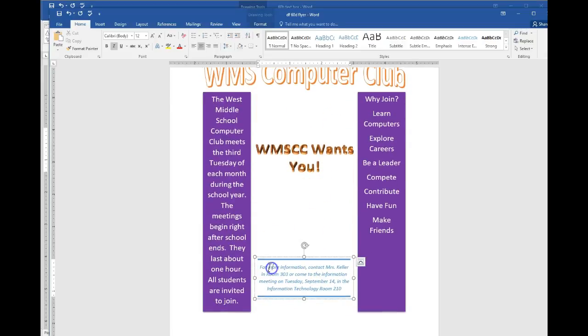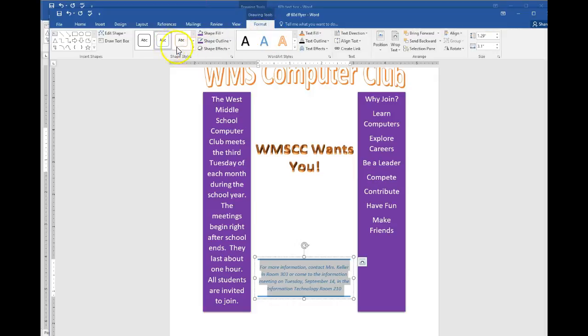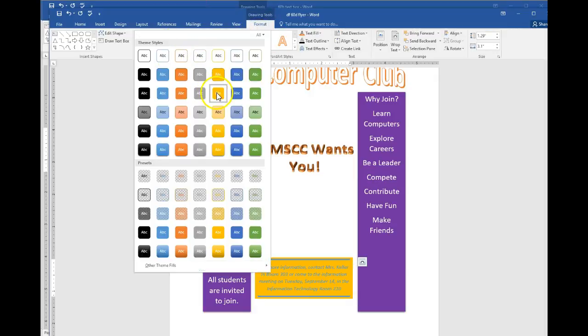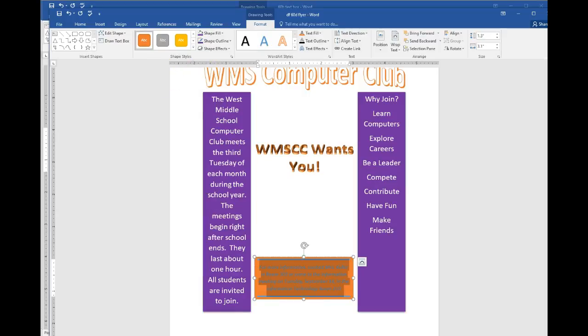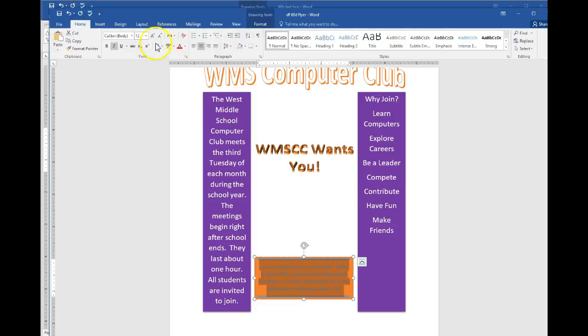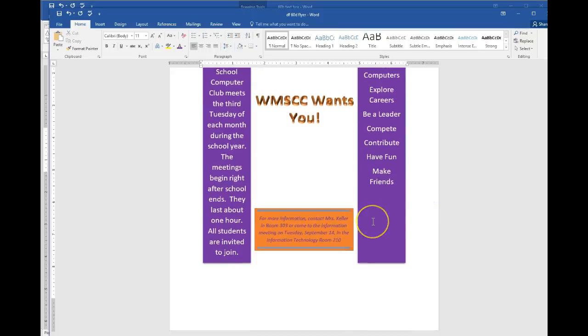The only thing that I could see here is maybe I would want to change my text box to kind of match the rest of my document. I might even want to change my font color here to match a little bit better.